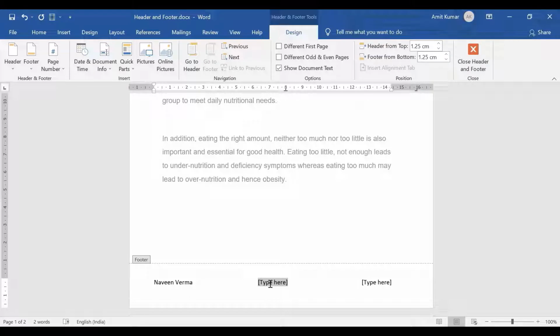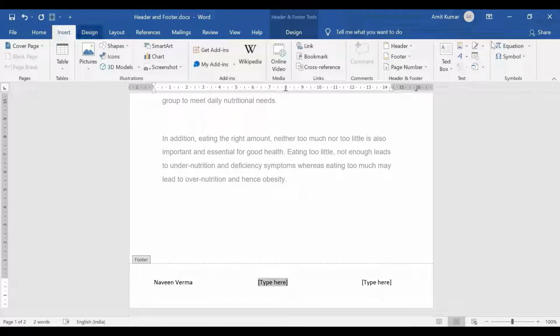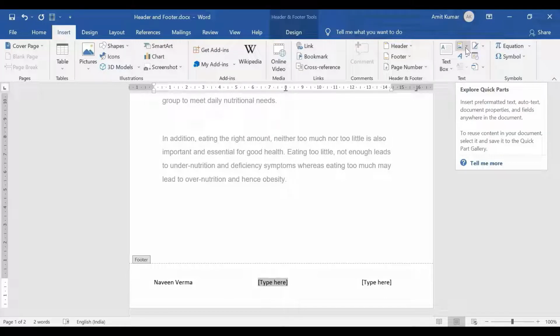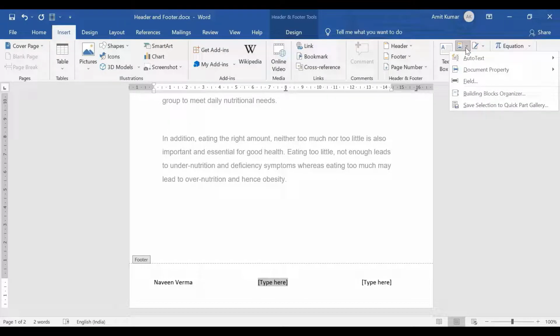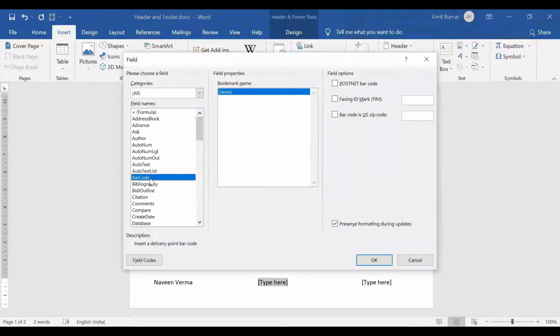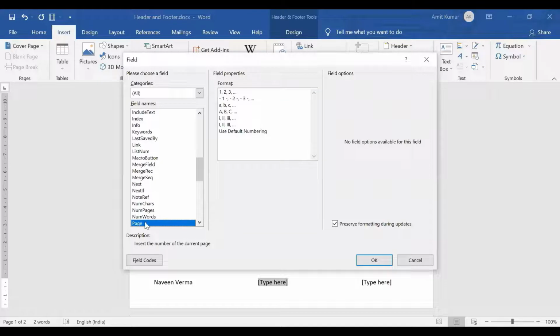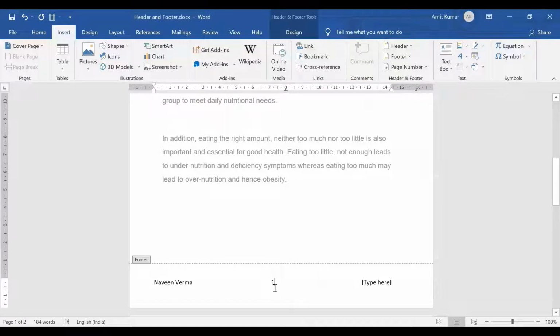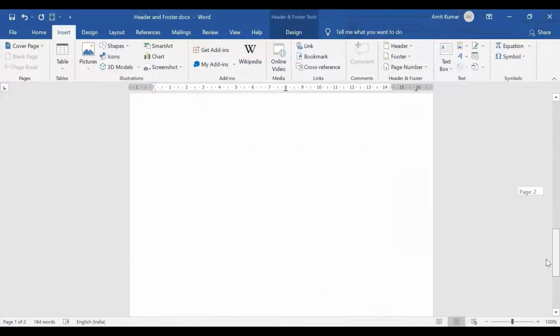Now at this particular place, I want to give the page number. How we can give the page number? You need to go to the Insert tab, click on this place, Explore Quick Parts. Take a look at it very closely. You need to click here to add the page number. Then you need to choose this field option and select page field from here, and you can give any format. Let's say I am taking this format. Click on OK. So this way your page number is inserted. So this is your page number 1 and this is your page number 2.